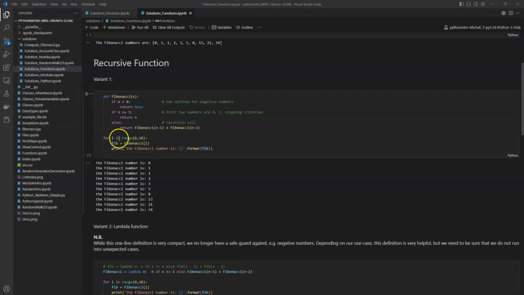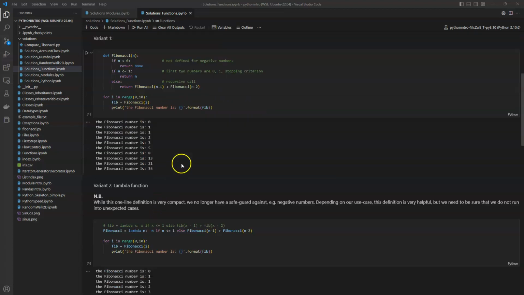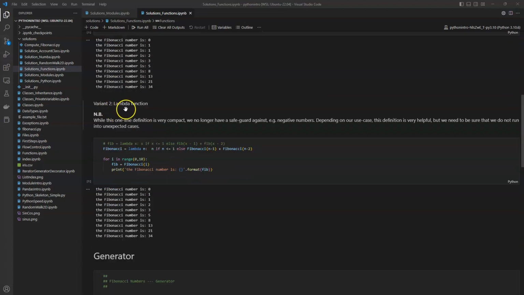If we do this in a loop between 0 and 10, we can compute each number. So first we have 1, 1, and so on until we reach the last one here. The variant of this is to use a lambda function. This is very compact because we don't have to safeguard against negative numbers and so on. Depending on our use cases, this definition might be helpful, but we also might run into unexpected behaviors.